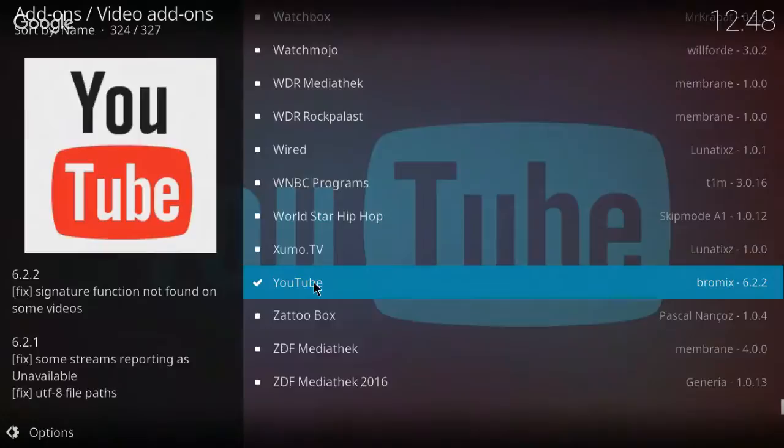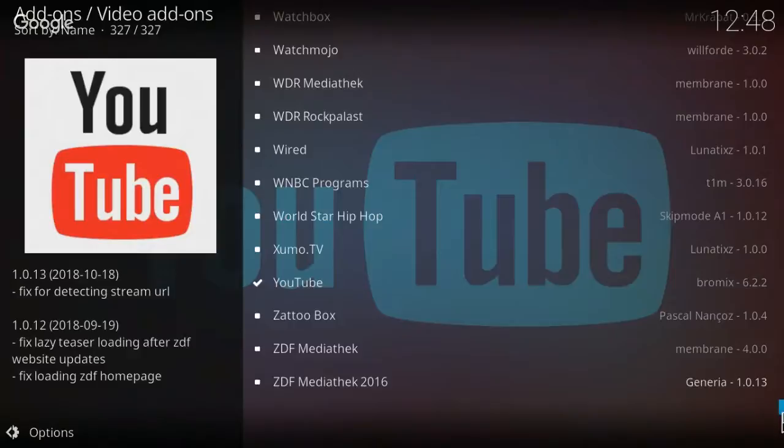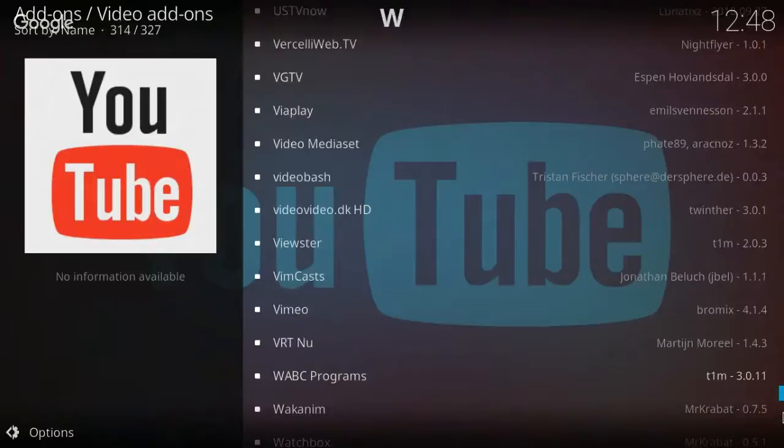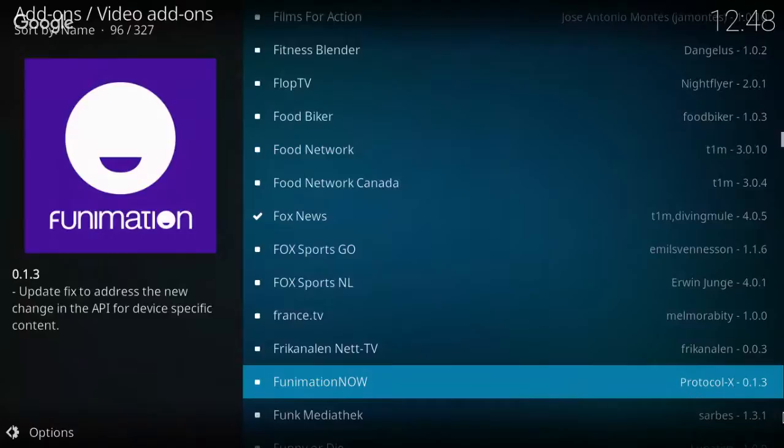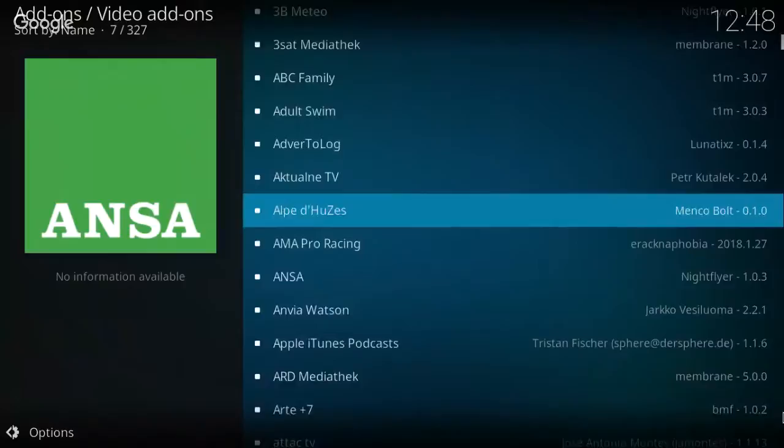Just by the way, while we're on lists here, notice I'm pointing at that. If I press the right arrow, notice a little blue bar goes over the top of the right here. Left goes back in time, right goes forward in time, and up and down move through the list.